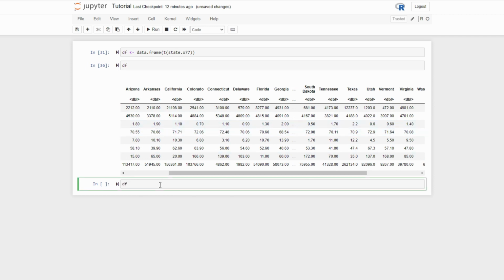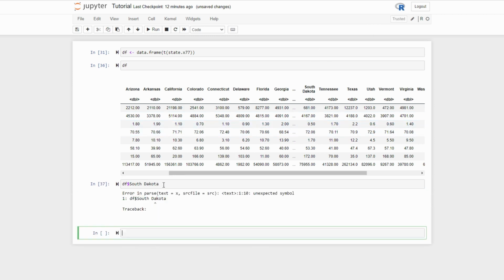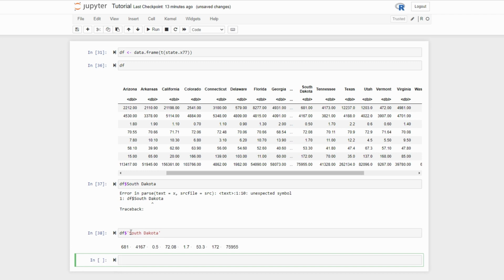So if I did DF South Dakota, for example, to try and pull this column here, and I hit Shift Enter, it's not going to work because there's a space here. Whereas I would have to put that in quotations to be able to access it. And putting stuff into quotations, especially columns all the time, one is a headache, and two can actually be really problematic when you're working with certain types of functions. So what we want to do is remove any spaces so that we don't have to put things into quotations.